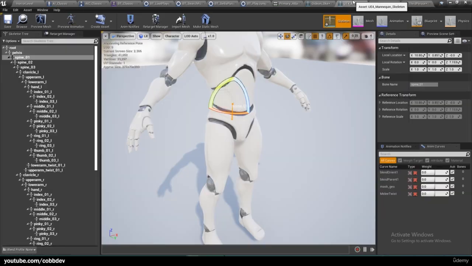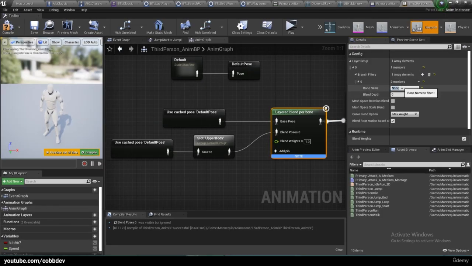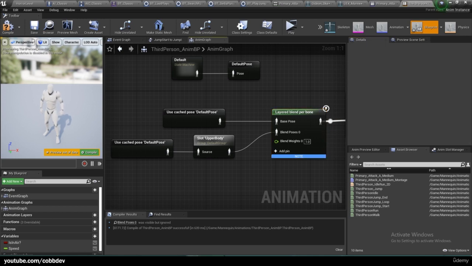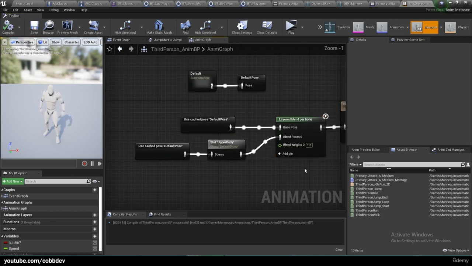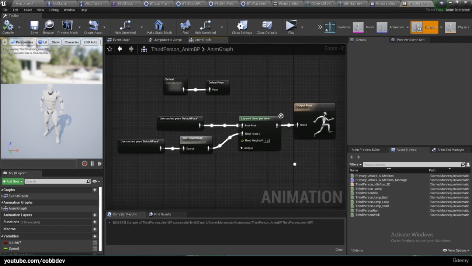So you can copy and paste if you'd like. I'll just type it in, spine_01, and that's all we have to do right there. So now our animation should be working properly. We need to check if our enemy is close enough to kill our player next. So we will do this with what is called a service.